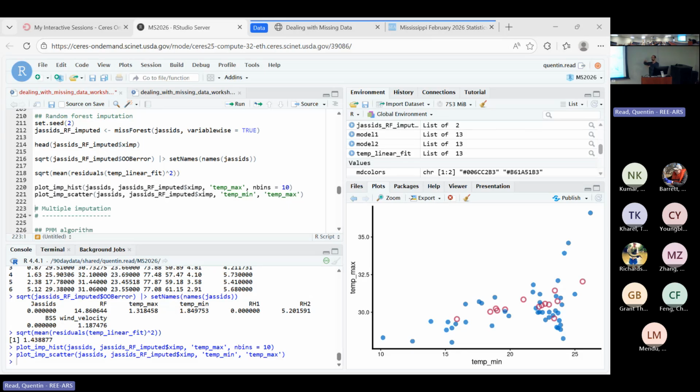The confidence intervals will be too narrow for what they really should be if you accounted for the fact that some of your values aren't really data, they're only imputations, right? And that's the case from simple mean imputation all the way up to fancy random forest and whatnot, if you don't account for that.